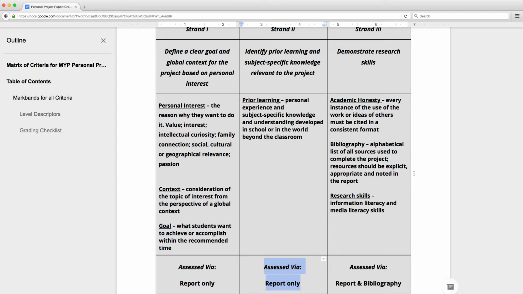Strand number 3 is the demonstration of research skills. So in order to give a grade for this, you can see that we're going to be looking both at the report, so what you write in your paper, or say in your podcast or write on your website, as well as your bibliography. So remember, a bibliography includes all sources. You can see here, I'll highlight it really quick. All sources used to complete the project. Even if you don't quote it, even if you didn't really use it or you changed your mind on the topic, if you looked it up, go ahead and include it in the bibliography, and we can see that that is you demonstrating your research skills.